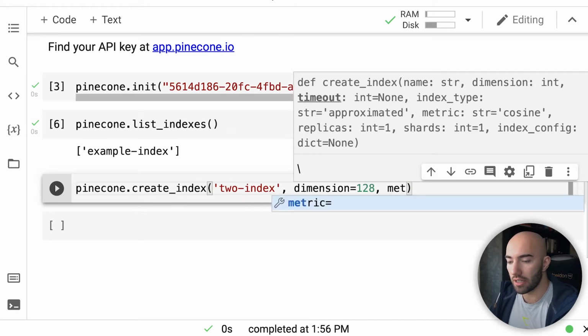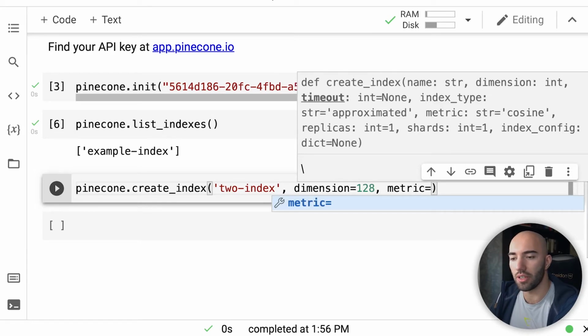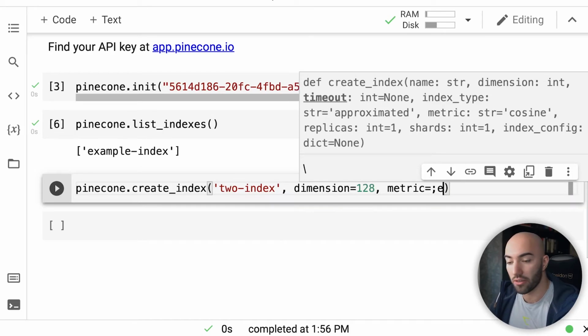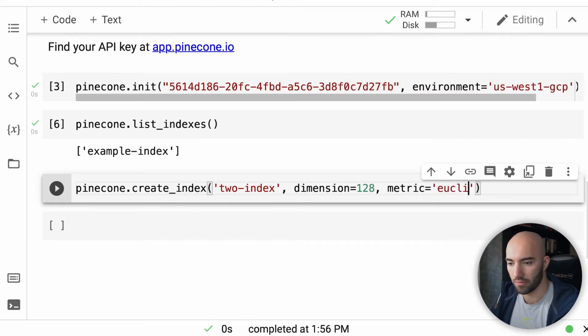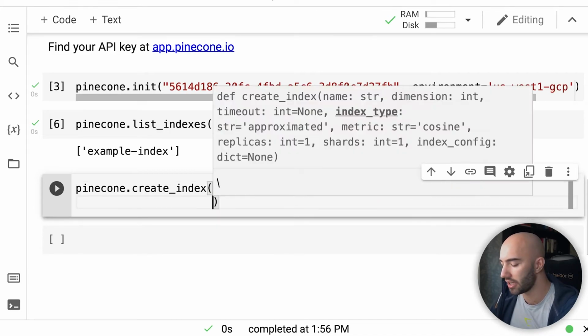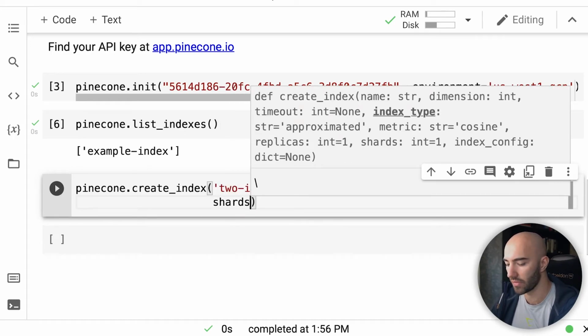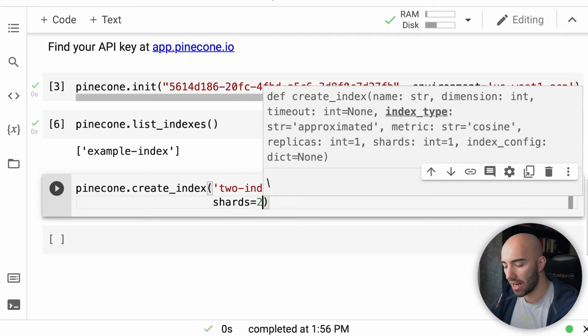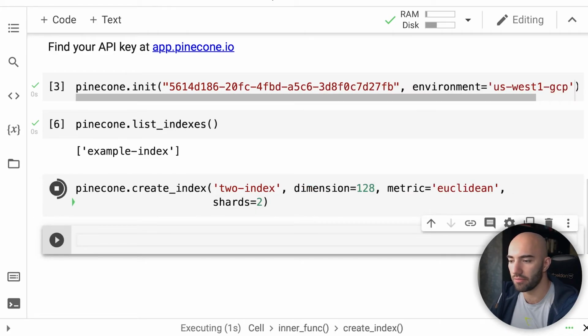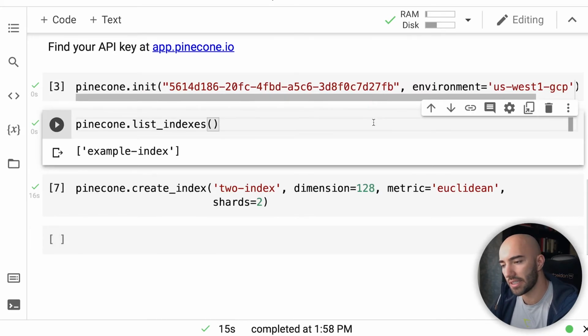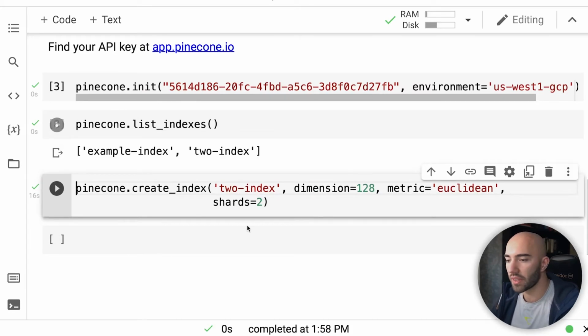We can also define our metric. So by default, that is cosine. We could write Euclidean. We can also say how many shards we'd like to allocate to our index. By default, that is just one. And if we would like replicas as well. So we'll go ahead and we'll create that index. And if I list my indexes again, we'll now see that I have two.